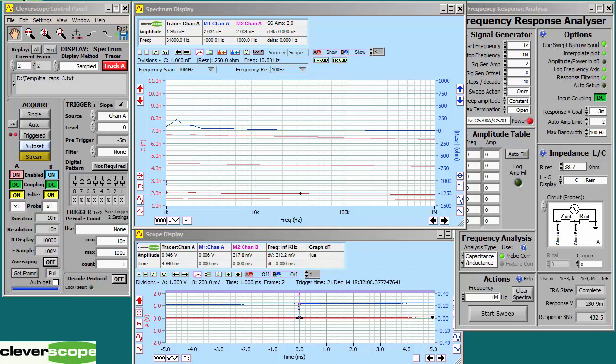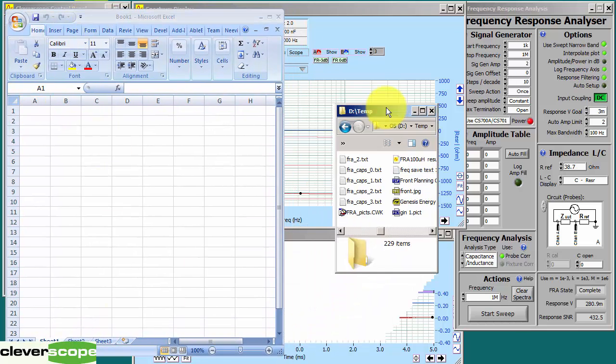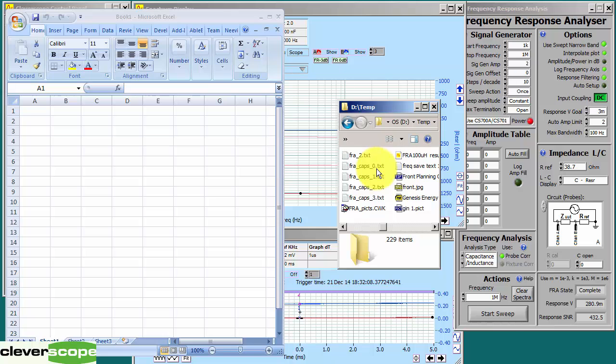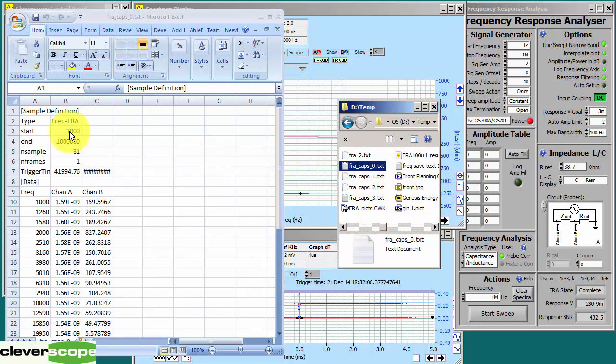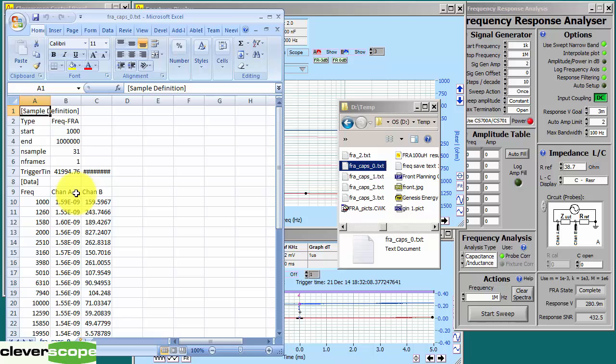First of all, I open Excel. Here it is, and I've got the place I saved it to, FRA cap 0, 1, 2 and 3. If we drag that into there, we can see it. So the frequencies go from 1000 Hertz, which is 1 kilohertz, up to 1 megahertz. And you can see here on channel A is the cap value, 1.5 or so nanofarads, and channel B is the ESR.